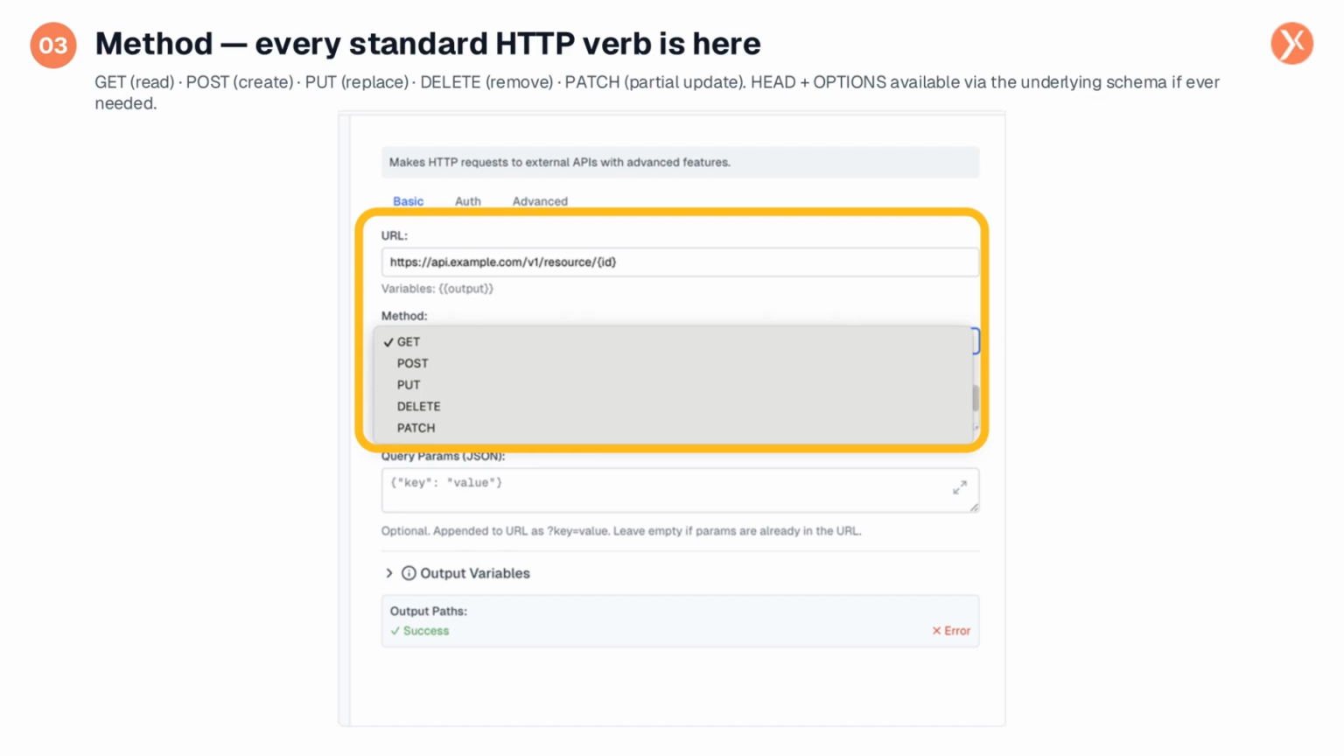The method dropdown offers all the standard HTTP verbs you'll typically use. Get is for reading data, post for creating new resources, put for replacing entire records, delete for removal, and patch for partial updates. You select the method expected by the third-party API, as detailed in their documentation. The form dynamically adjusts. For instance, the request body field appears when you select post, put, or patch.